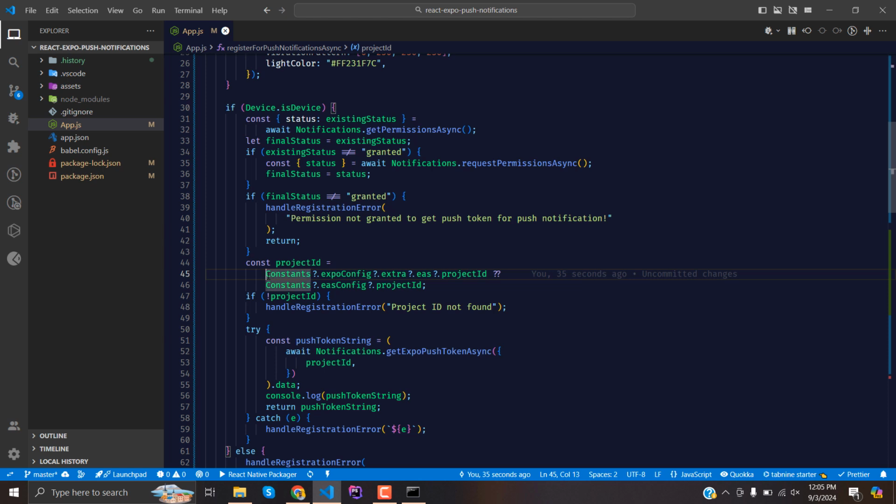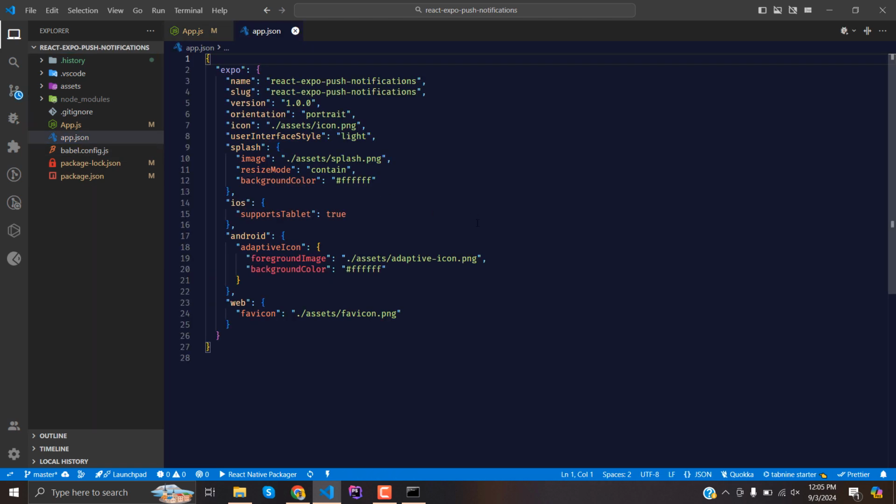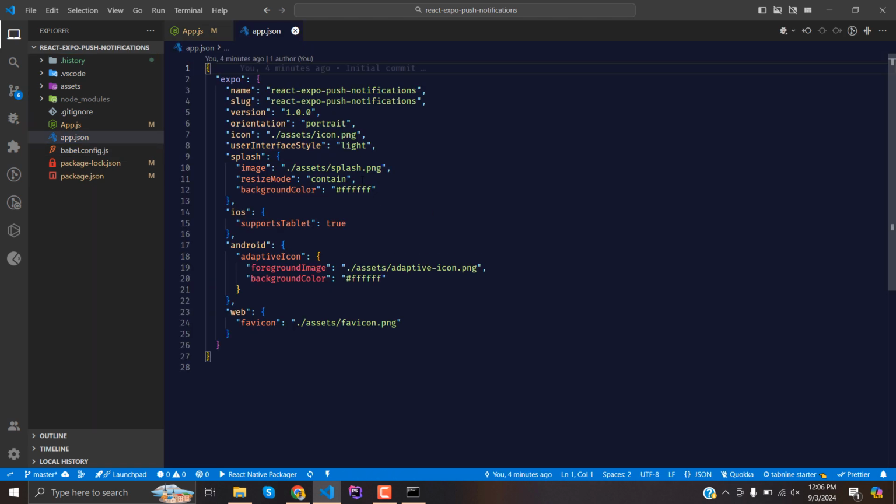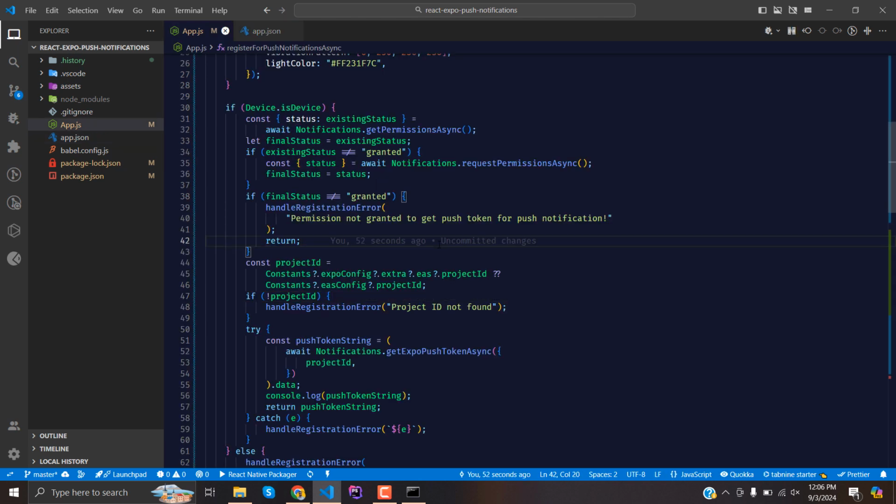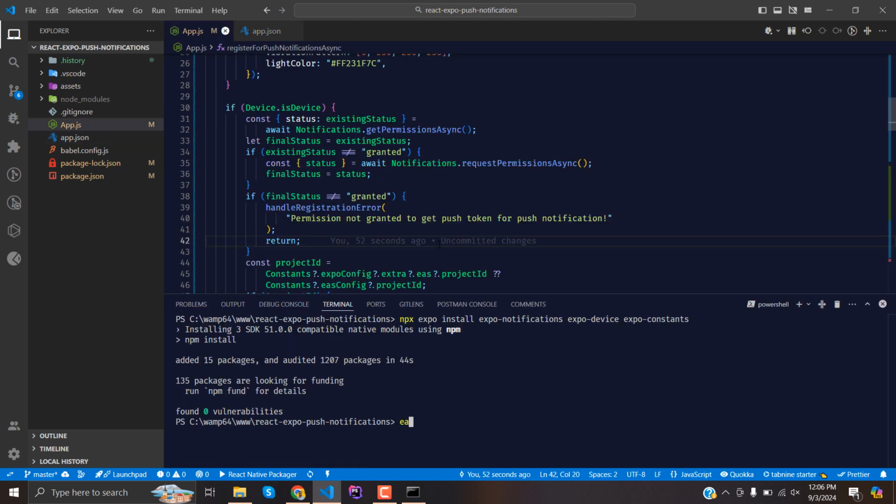This is actually getting it from the EAS config file. But we do not have an EAS file here right now. We have the app.json file, but we do not know where we can get the project ID. So what we need to do is run a command, which is EAS build configure.